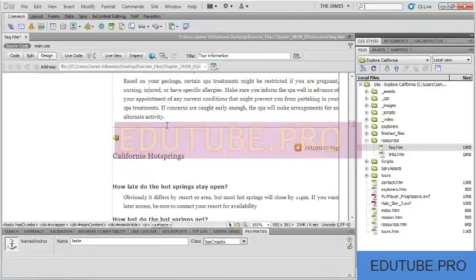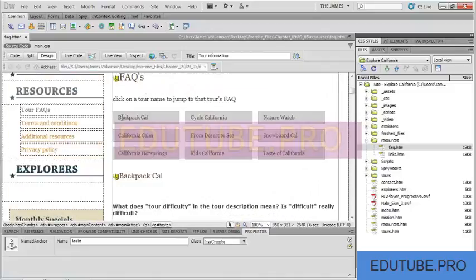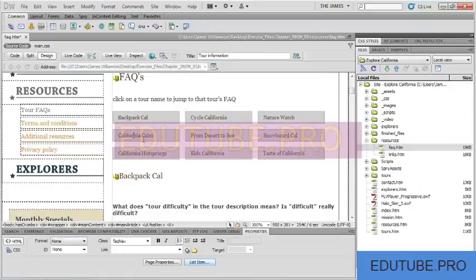Okay, so now that we've done that, we need to go ahead and create our links. So if I scroll back up, I can see that we have this navigation section up here, Backpack Cal, California Calm. So the users would click on that to jump down to the actual section themselves. Well, there are a couple of different ways to create these links, and they're very easy to do. I'm going to go ahead and highlight the text Backpack Cal, and using the point to file icon down here in the Properties Inspector, I can literally just point right there to the invisible element. As soon as I let go, notice that it resolves it as #backpack. So that's one of the reasons to keep the invisible elements on the page.